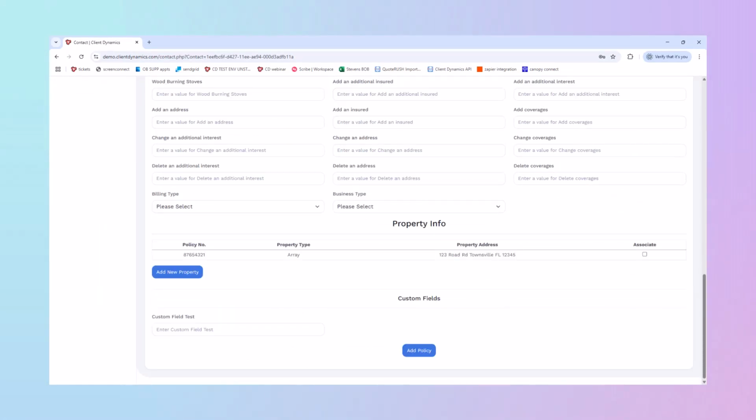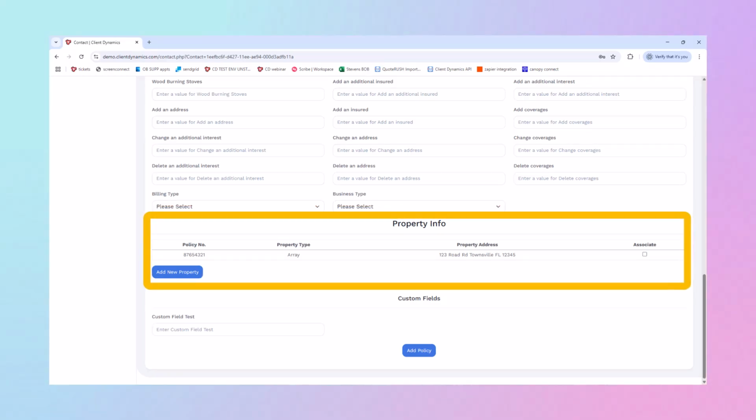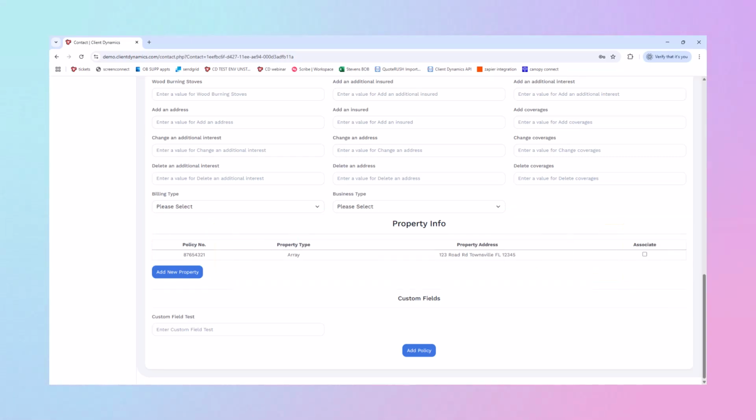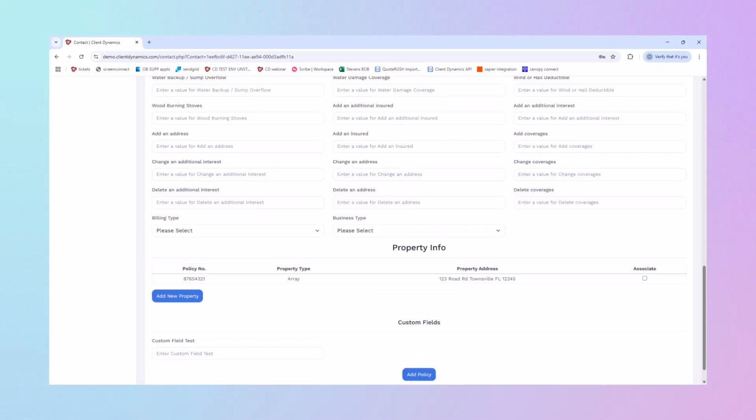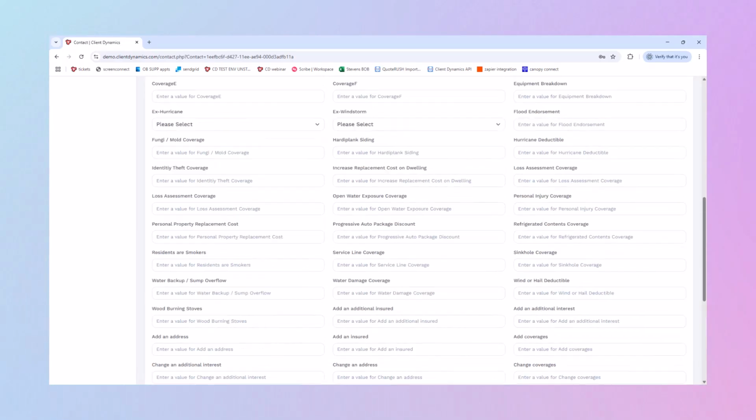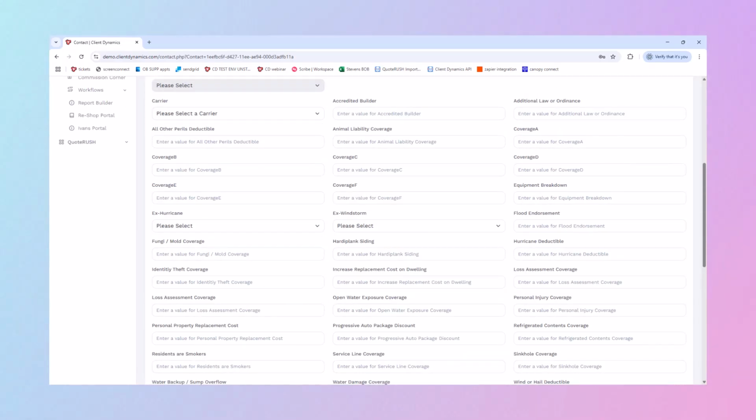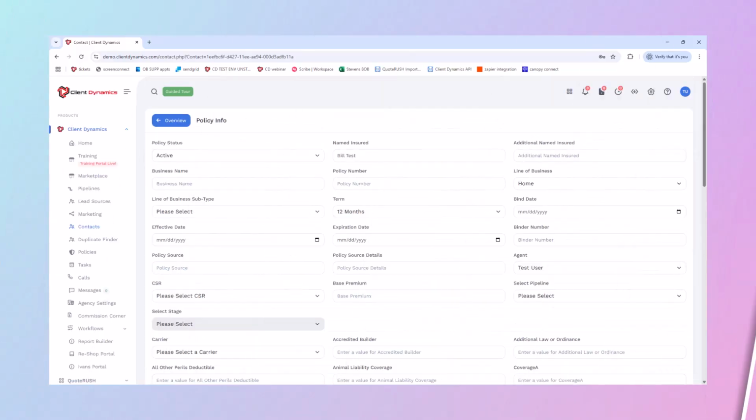And when you get to the bottom of each form, depending on the type of policy that you've selected, you can associate properties or vehicles and drivers to the policy that you're creating. Notice that some will be pre-filled if you've already added some policies to this contact. However, if you want to add a new one, there's a button right here. The other thing that you'll notice is these questions will change depending on the line of business that you select. So make sure that you always answer this question.